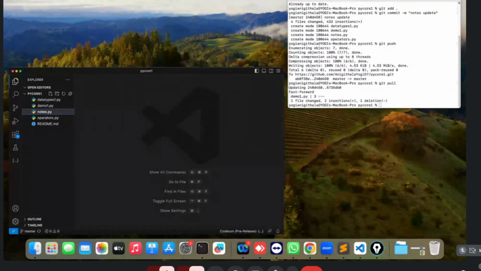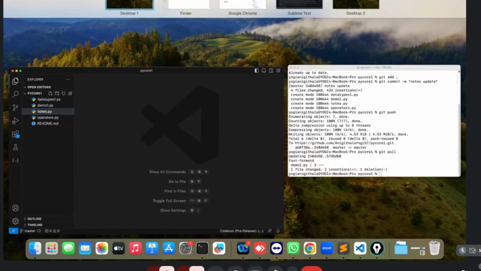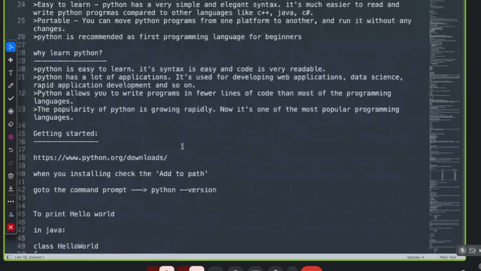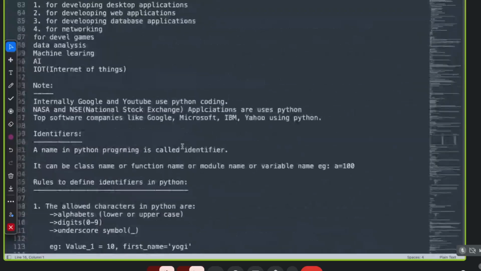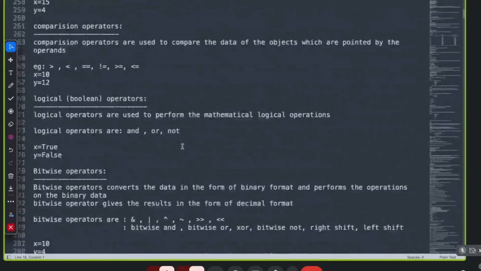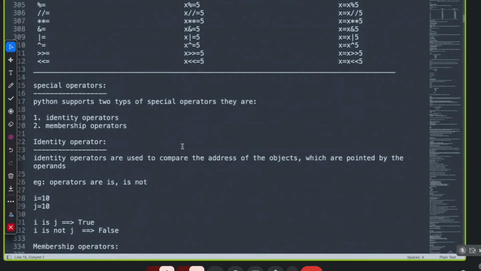Now we can continue our topic. If anybody has not yet created a GitHub account, just make sure you create one and install Git Bash. I'll give you the repository access once you register on GitHub and share your email ID with me, and I'll give access to that PyCore 1 repository.